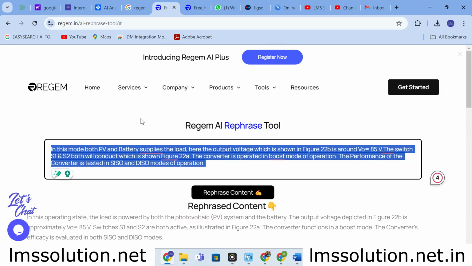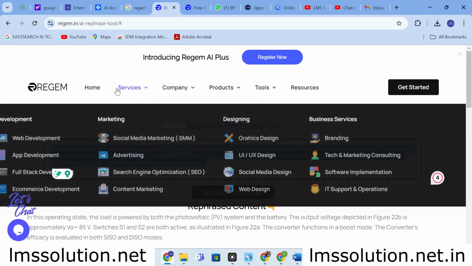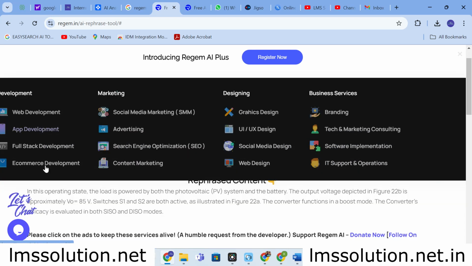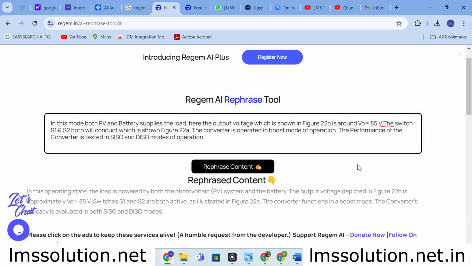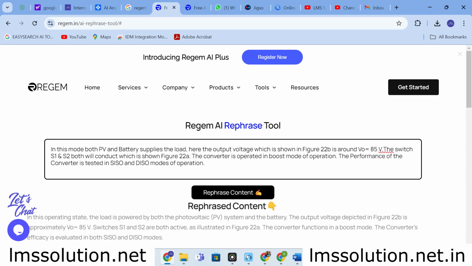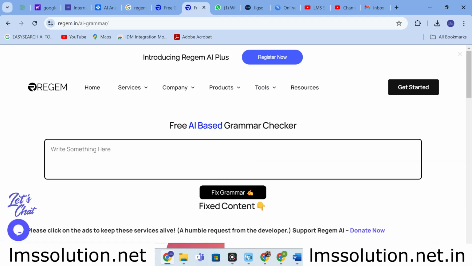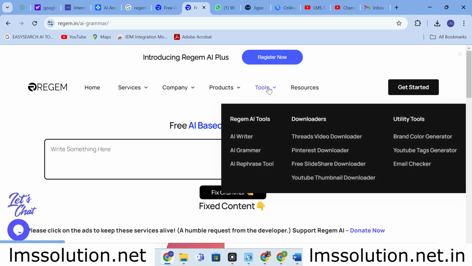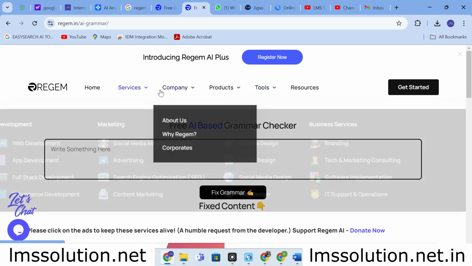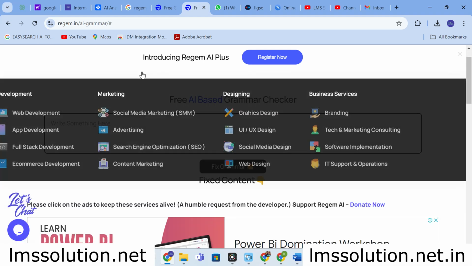This is how you can use Regem AI to generate better content for your academic writing and research paper writing. These are some of the services provided by Regem AI. Here you can see the Regem AI tool categories. We have used the AI writer to generate the content, and next we used the AI rephraser tool. Besides these, you also have another option called a free AI based grammar checker. You can use this option also to generate better content for your research paper. These are the important options available in Regem AI.